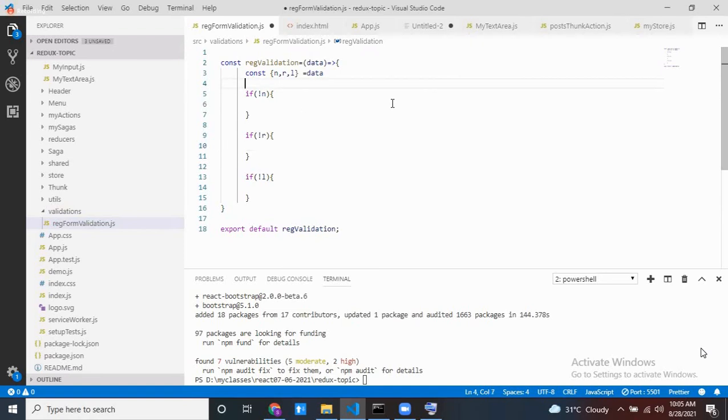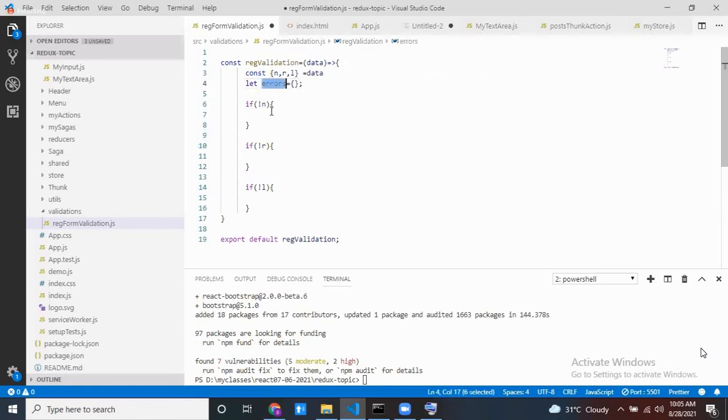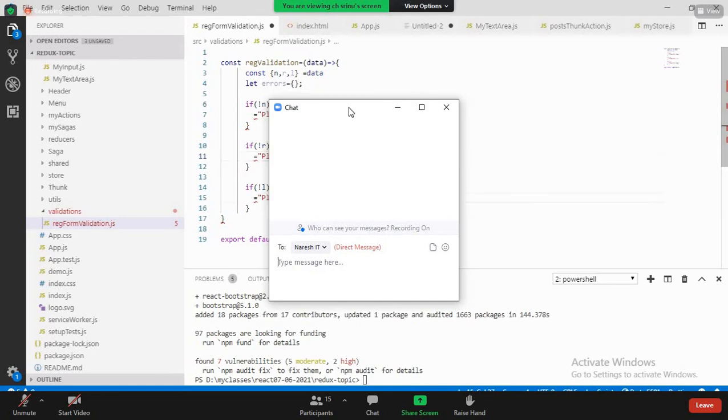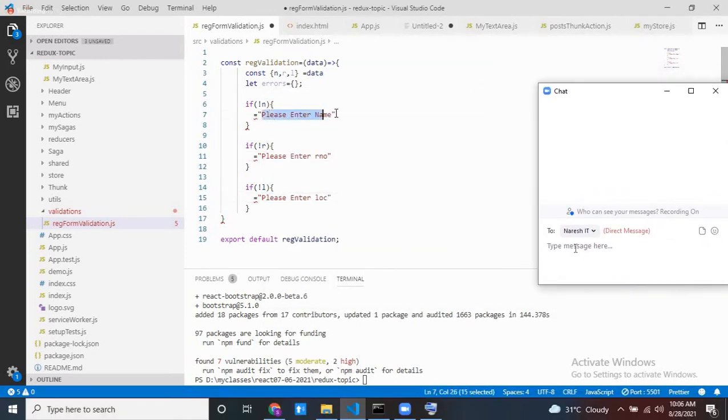So do one thing. Just create one errors object. Inside this object, keep all your errors. My error message is: please enter name. Like that, here also one more error message, here also one more error message: please enter roll number. Here, please enter location. Now tell me, this error message belongs to what? Name. So inside these errors, how can you keep it? With the key. This belongs to name, right? My name is the unique identity for the name, so you can use name.